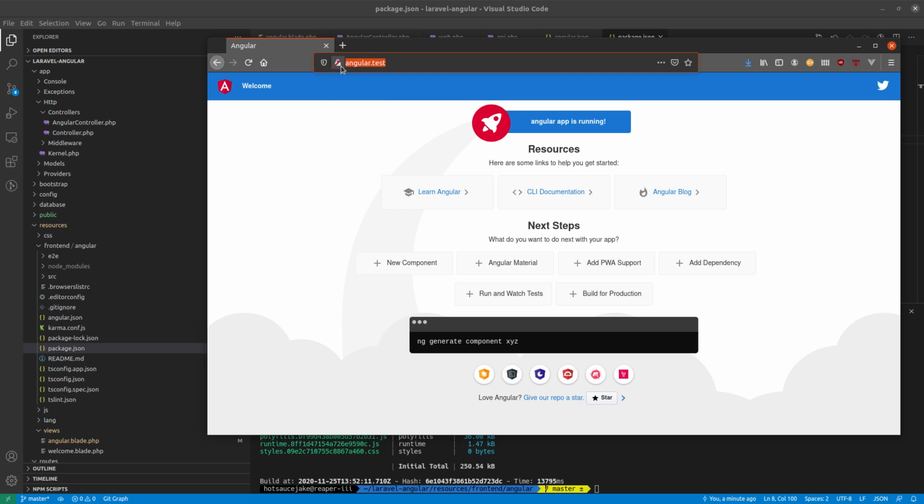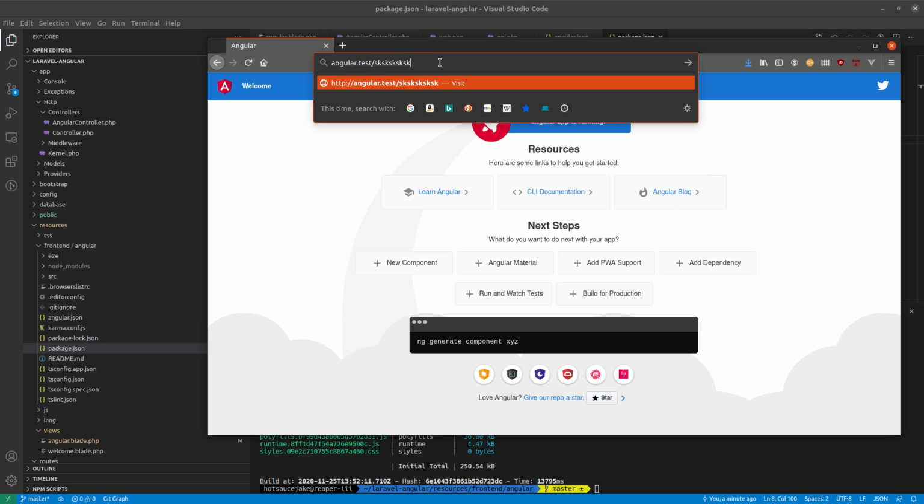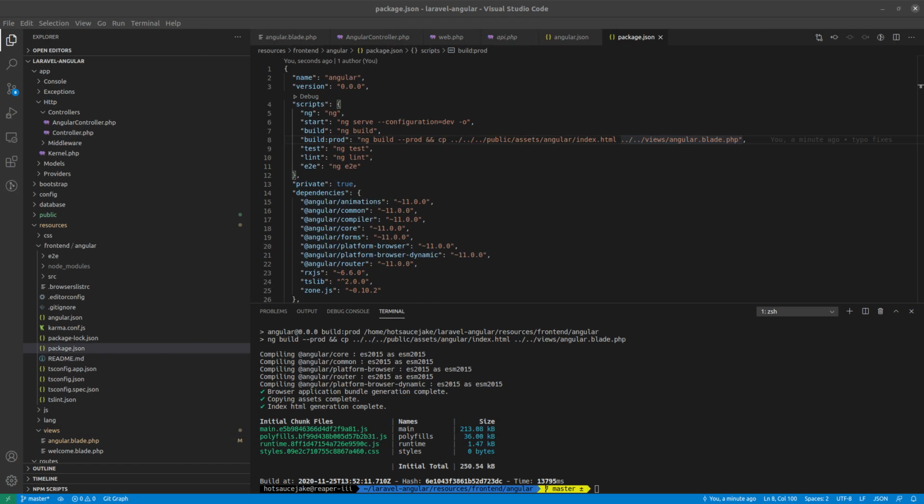Okay, cool. So Angular is now up and running. So any route you type here will be served and used by Angular's routing, except if you have /api up there, like we specified in that file.